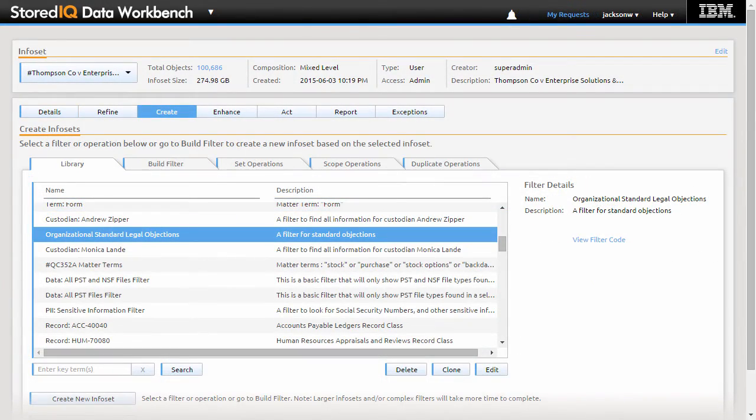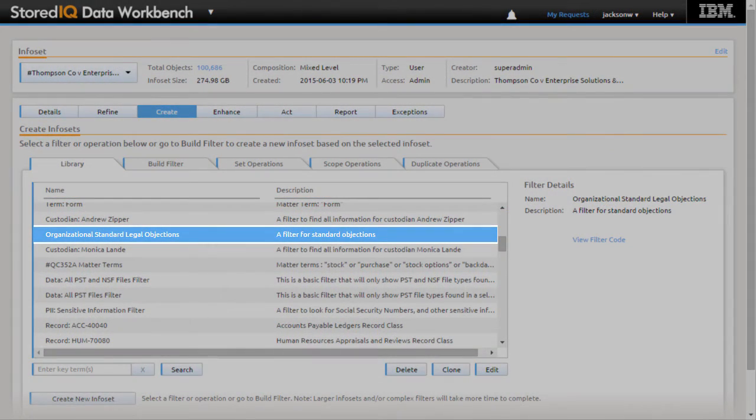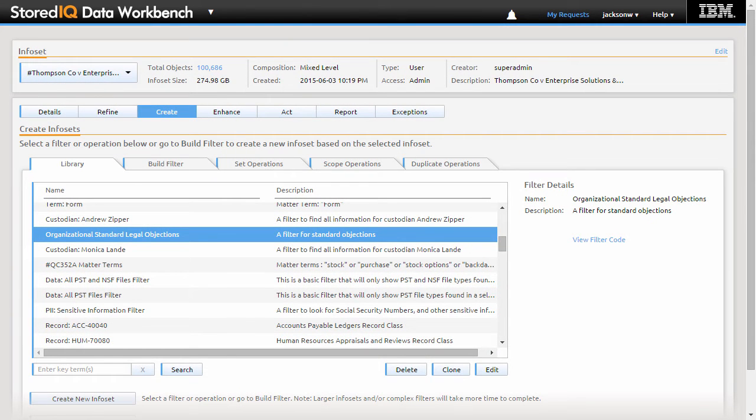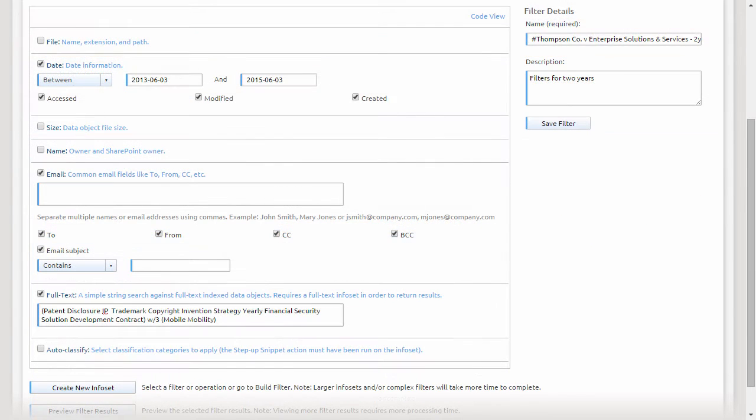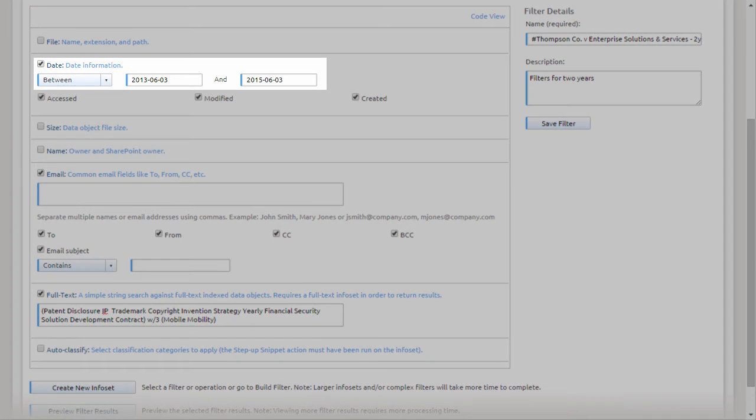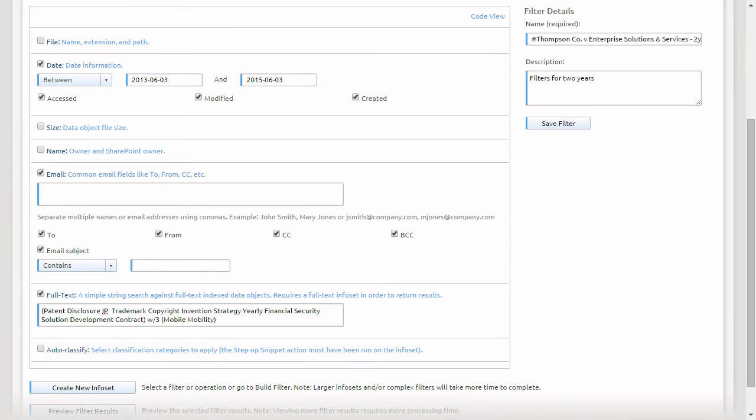Per his instruction, Jackson begins with the organization's standard legal exclusions filter, which is contained in the library of filters. Jackson knows that this will remove confidential and privileged content from the requested info set. Jackson then creates the new filter for keyword combinations and a reduced range of dates. Jackson reviews the results of this filtering activity and creates the newly refined info set.